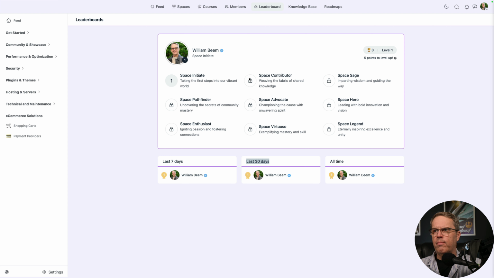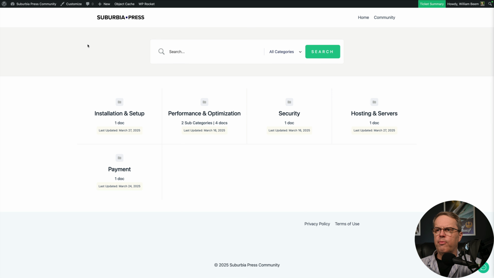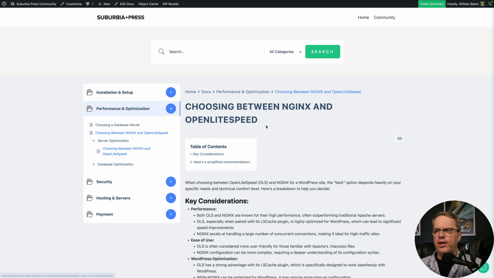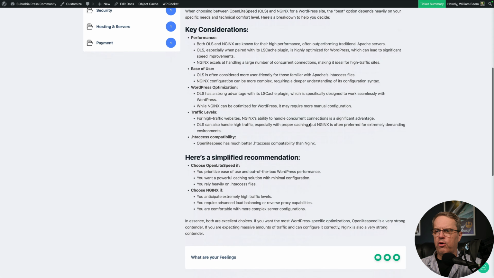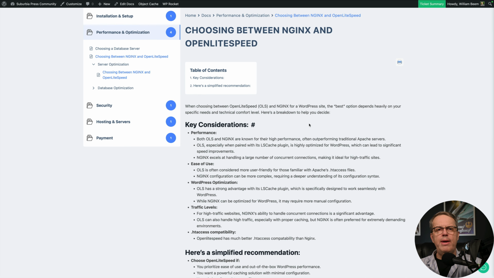All right, so this knowledge base is jumping off to another page, and I'm still setting this up. But basically, this is where I'm going to have docs and so forth that you can see what we've got over here. So I've got 4 documents right now under the categories performance and optimization. Choosing between Nginx and OpenLiteSpeed, for example, is one of the articles. And I'm just putting these things in here to help people out who may not know exactly what they want to choose. Why would you choose one of these over the other?